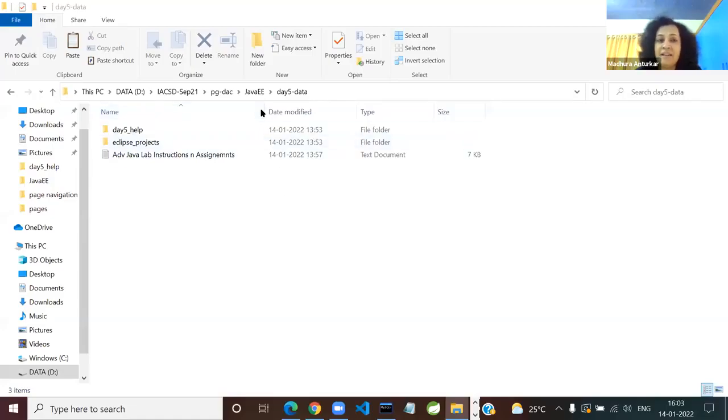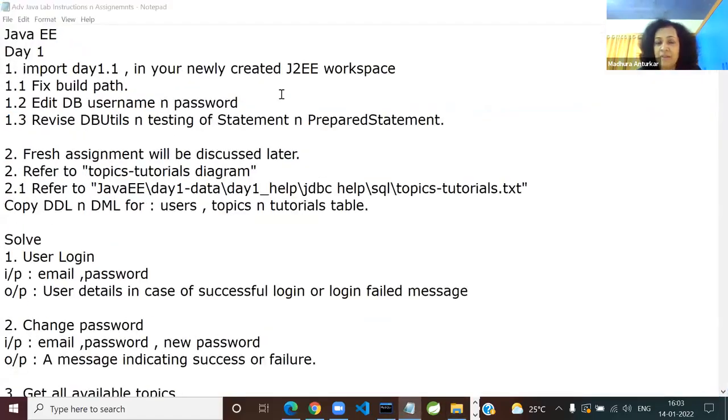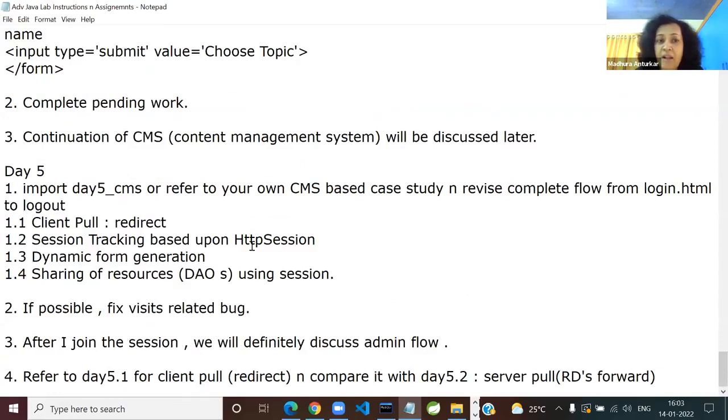Have you started your revision as usual? Have you started looking at the code which we have developed together? Okay, so let me ask you.